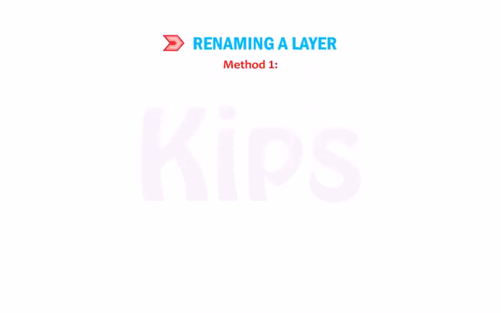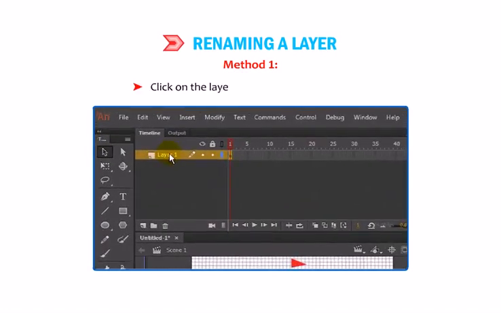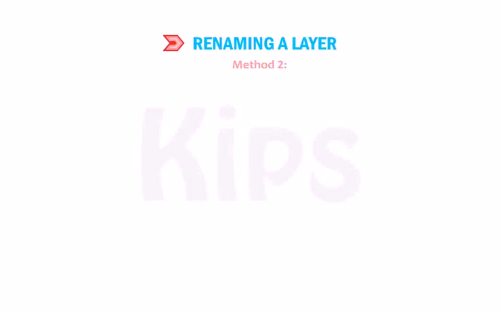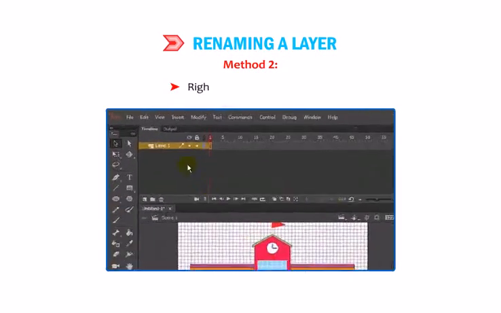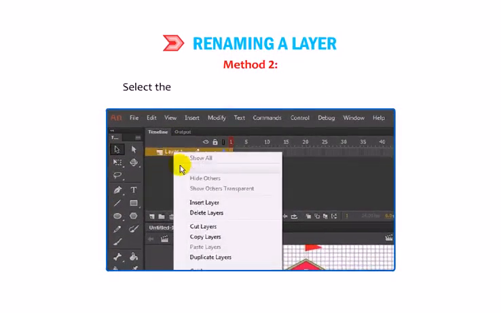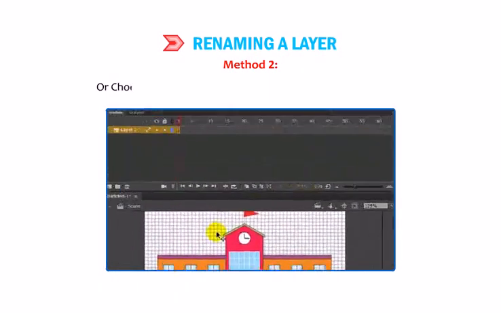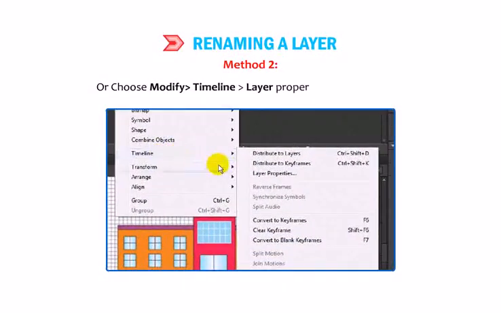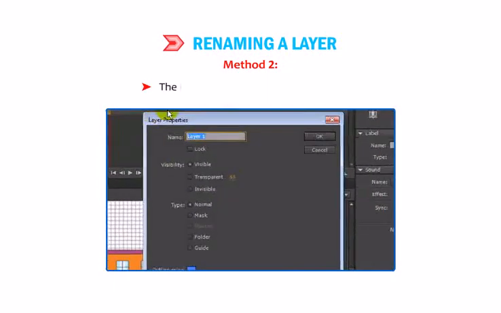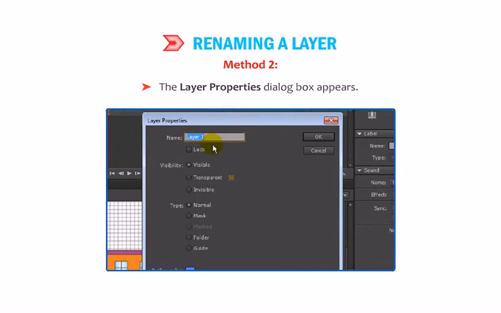Okay, now let's learn how to rename a layer. Method 1. Click on the layer which you want to rename. Double-click on the layer name and type the new name. Method 2. Right-click on the layer name. Select the Properties option from the context menu. Or choose Modify, then Timeline, then Layer Properties from the menu. The Layer Properties dialog box appears.